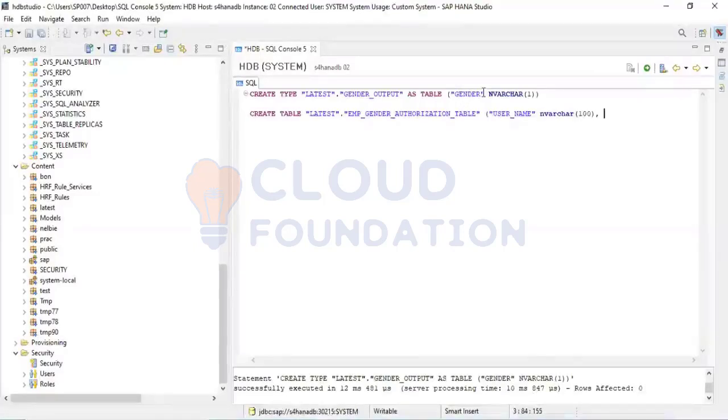Now what I'm going to do, I'm going to give the second value as gender. Gender also I'll give, and varchar as one.